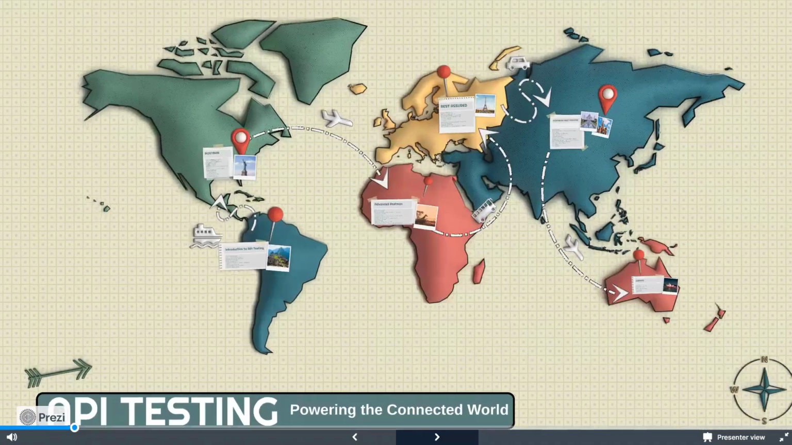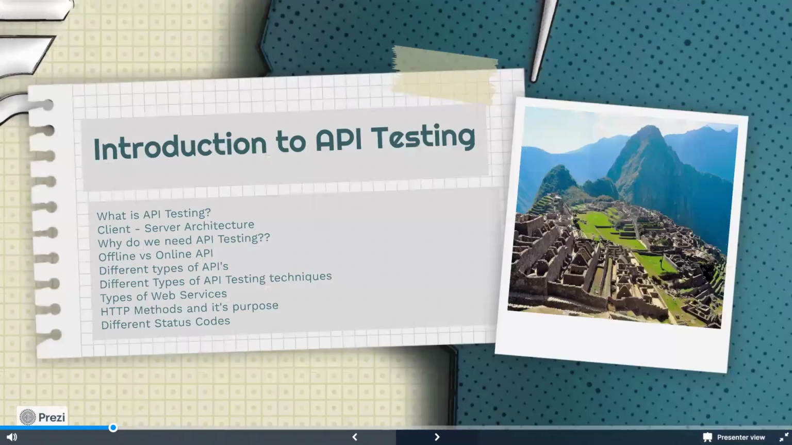So we will see what is API testing, what is client-server architecture, why we need API testing, what is the difference between offline and online APIs, what are the different types of APIs, API testing techniques, different types of web services, HTTP methods and their purpose, and what are the different status codes that we have.